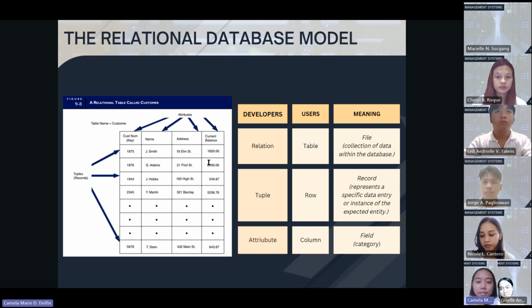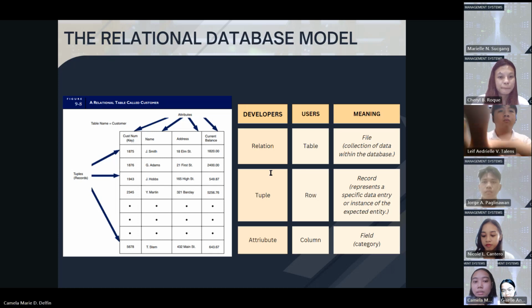File is a collection of data within the database. It is a fundamental concept of the relational database model where data is organized into tables. Each file may have a name associated with the type of data it holds, such as customers or orders. Record represents a specific data entry or instance of the expected entity. Field is the category in a table.